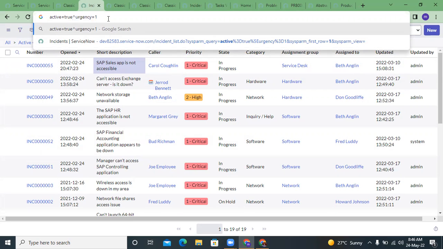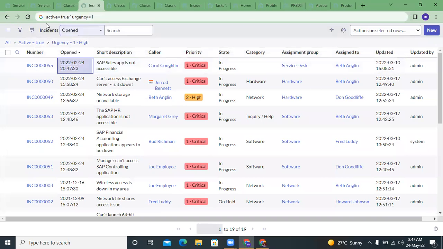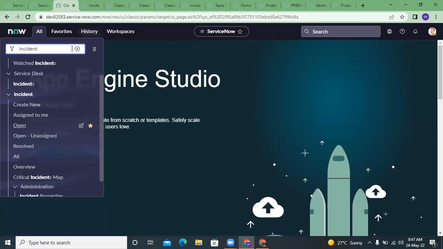Okay, so that's how it is generating the query, and the same query you can use in your scripts by right clicking and copying the query.